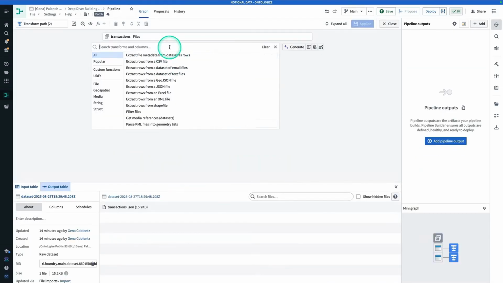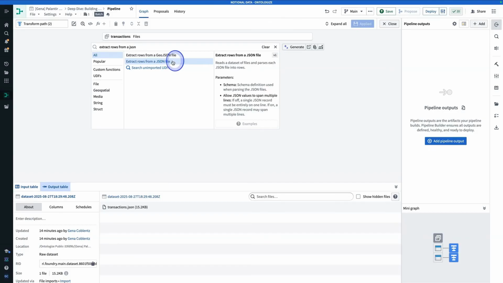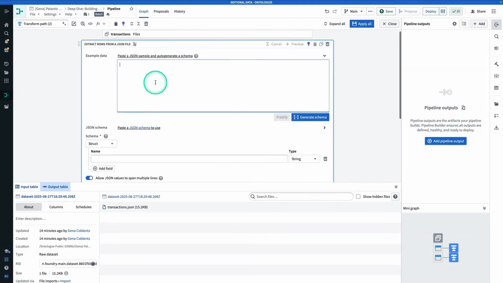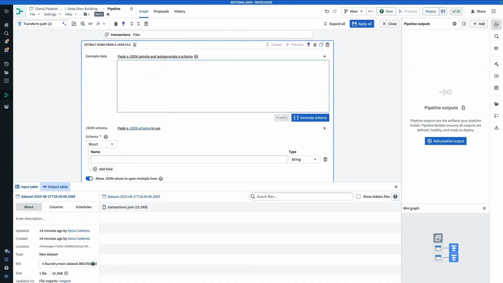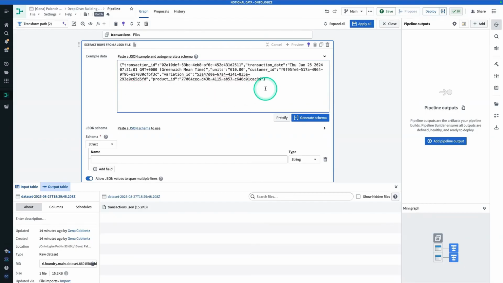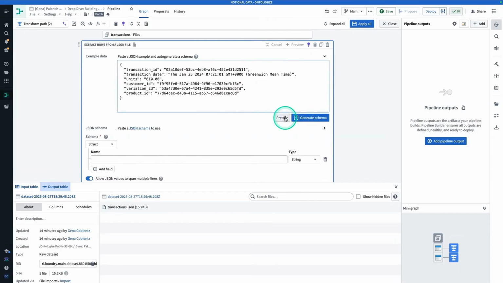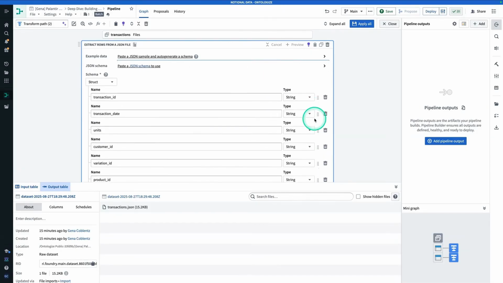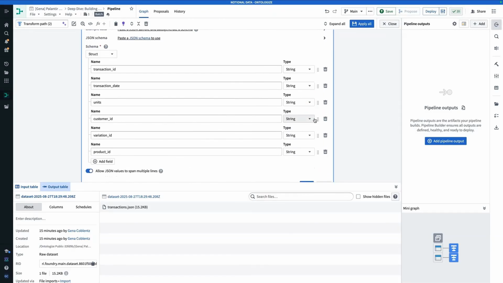Now you'll see we have some suggested transforms, and you're going to search for extract rows from a JSON file. So you're going to click on this one. Now, once again, we're going to have to paste in data to auto-generate a schema. And so we're going to grab that string from the learn.palantir.com course. So that's going to give us a representative snippet of JSON. And so here we can hit prettify and then generate schema. And so here we have a correctly inferred schema.